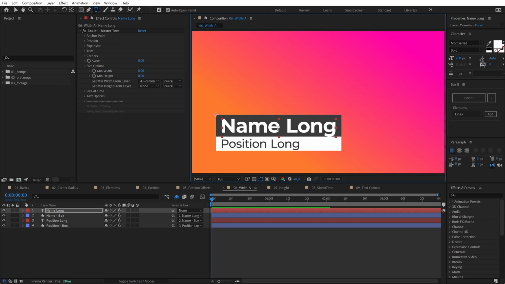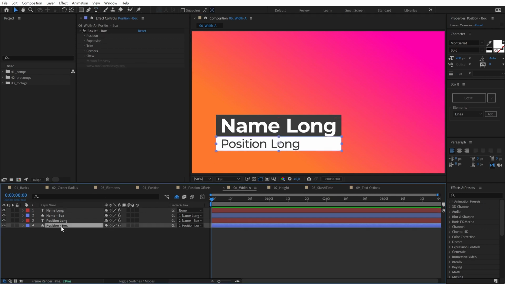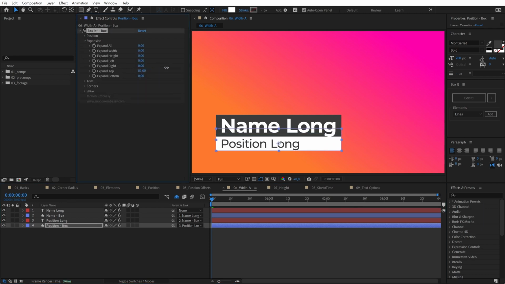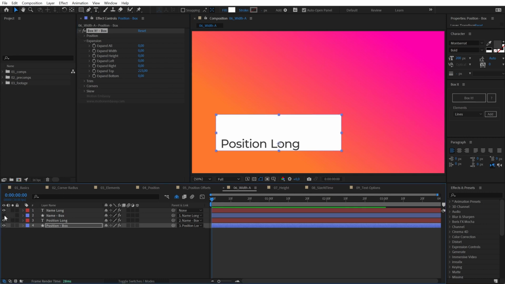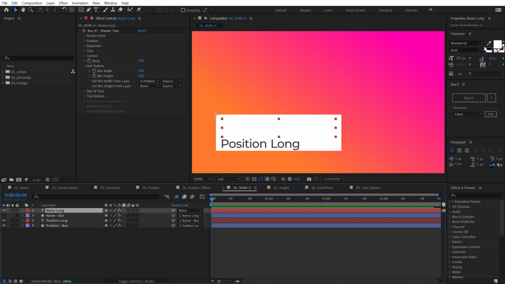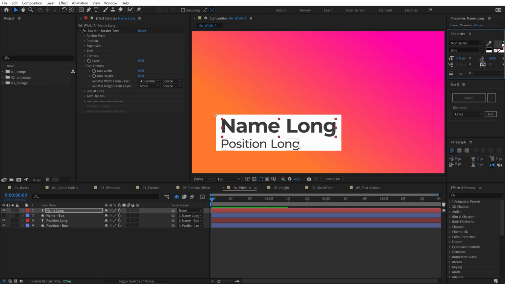If we want both text layers to be inside one box, we can go to the settings on the box layer and expand the top without affecting the position of the name. And then hide the other box. Now, if I modify the text, the box will update accordingly.